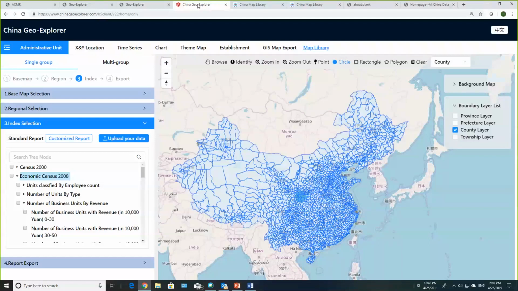Another question: I was wondering if it provides any air pollution or smog data. For example, smog dispersion across the country. Okay, I actually have another webinar talking about what kind of environment data is available for China online. There are several different sources for this kind of environment data.